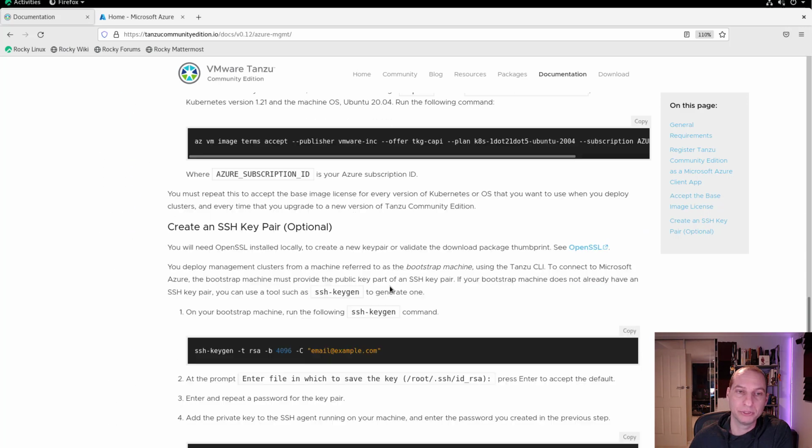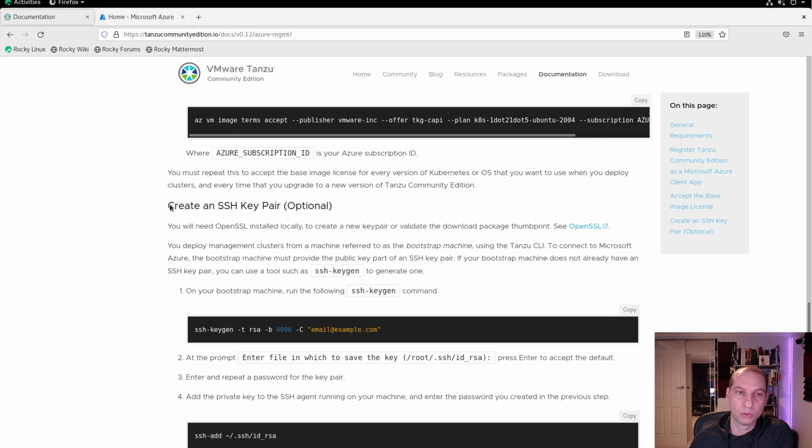And if we just go a bit further down, we're also going to create an SSH key pair. Now, it says it's optional, but for all intents and purposes, this is required. It is only optional if you already have a key pair ready to go. But we do need this for the installation. Again, just like the licenses above, if we don't do this correctly, the deployment will fail. So we're going to cover this off as well.